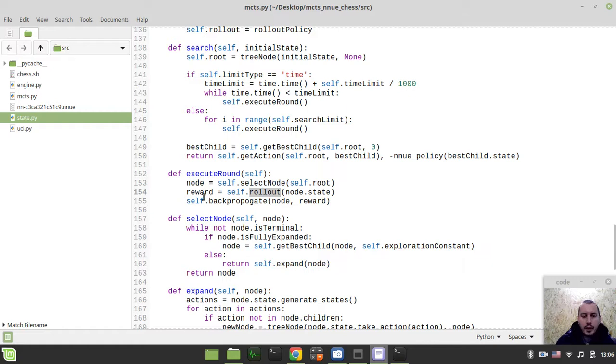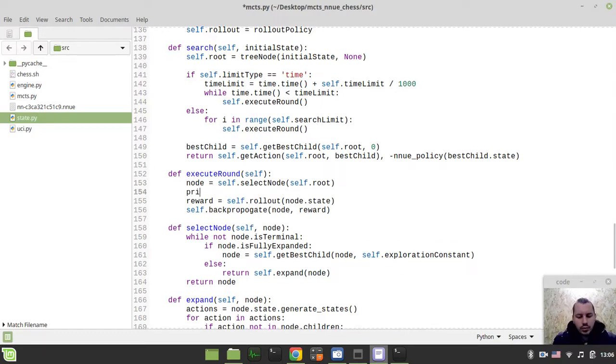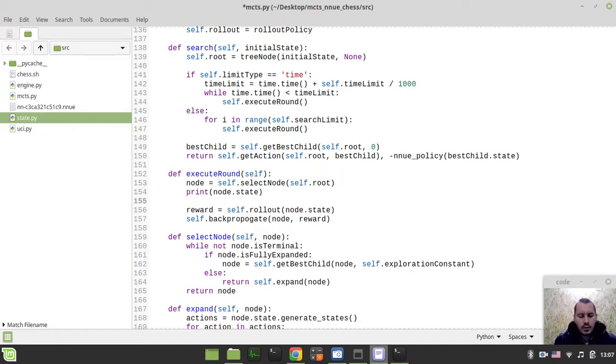So whatever value we have here for our leaf node, well, so I'm just trying to figure out whether the move was made on board or it wasn't. What if I just try to print node.state and pause the execution?